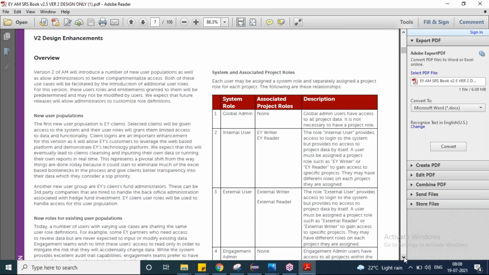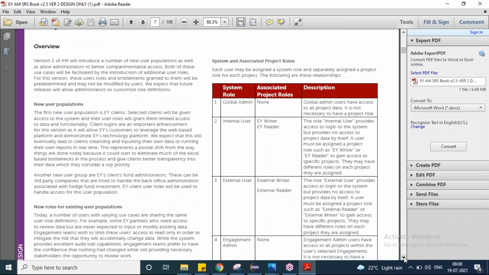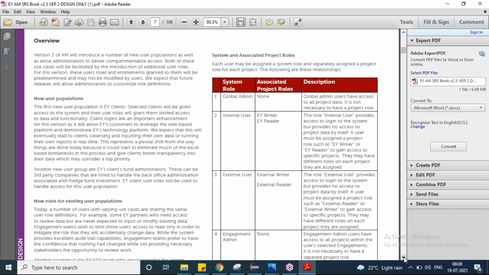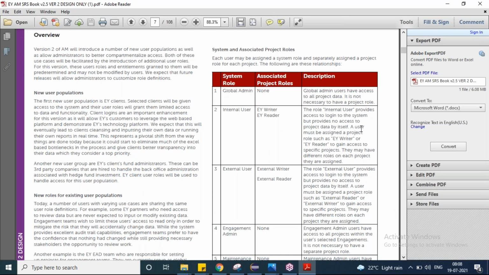Yes. Here, in this page, see system and associated project roles. The architect team is describing one particular flow. If there is any website or application, there will be certain people like login users. They are asking for this many types of users. One person needs global admin, and a global admin usually has all the access.